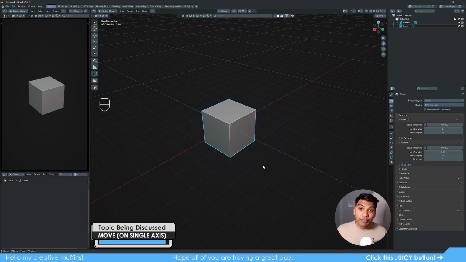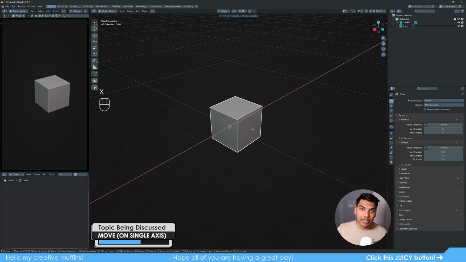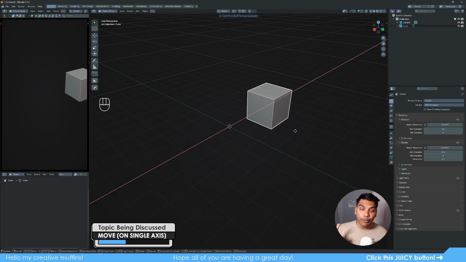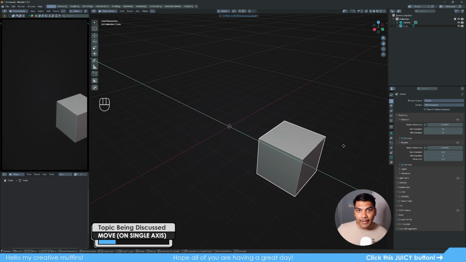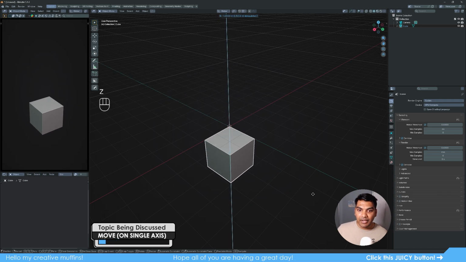Now, you can move on axes as well. If you press G, you know that it's going to move in world position. But if I press X after I tap G, now you can see that the object is constrained to the X axis. If you press Y, it's going to shift from X into Y. And if you press Z, it's going to shift to Z. And that's how you move on constraint.